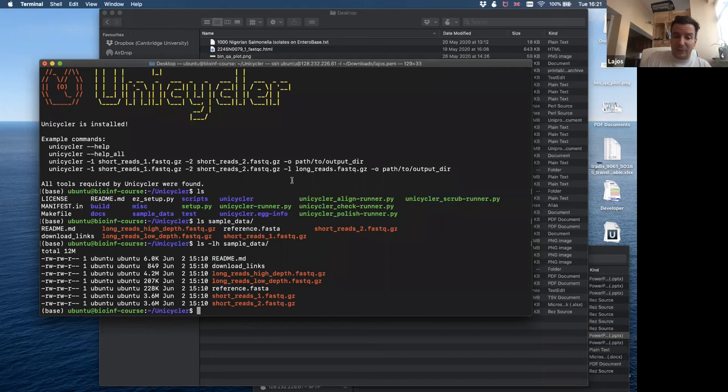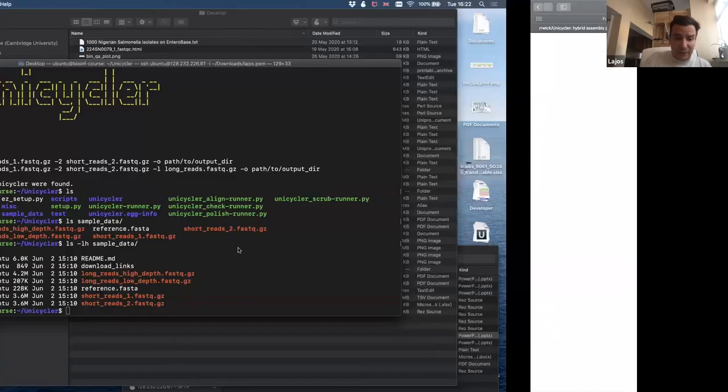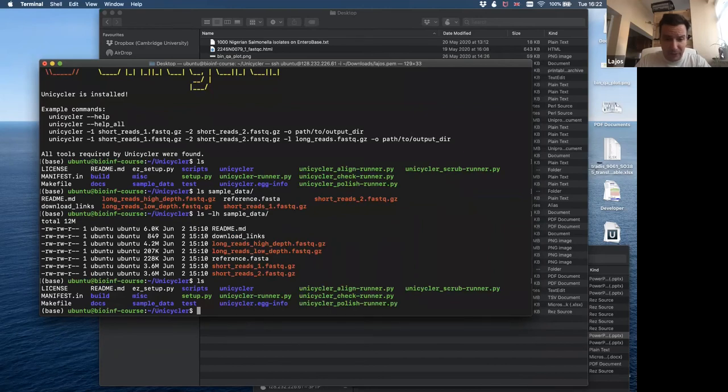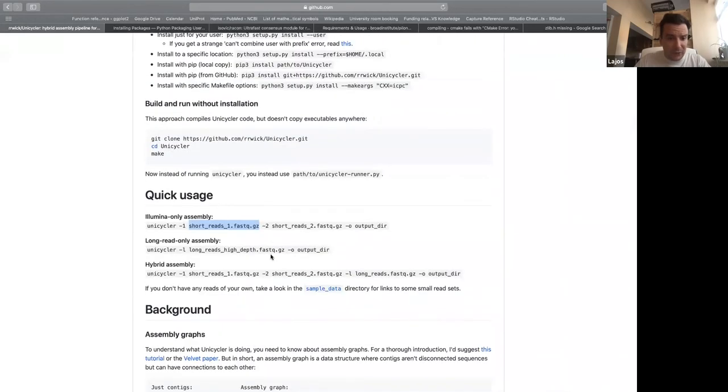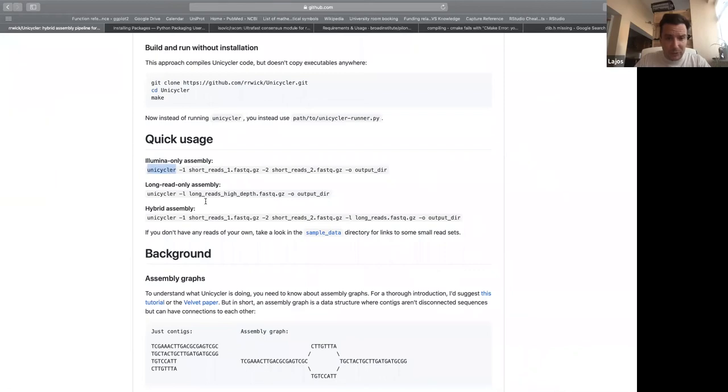Let's just go forward now, because I want to go through at least Shovill, which is a much easier program to install. And then you can play with this. I will just go into this Unicycler folder, and I think we have the Unicycler. That's interesting that we don't actually have the program called unicycler here. Okay, so you don't run unicycler, but you are using unicycler-runner.py.